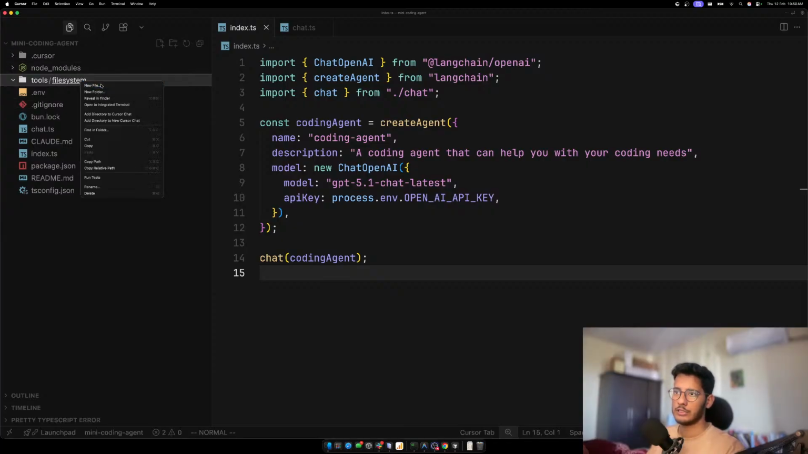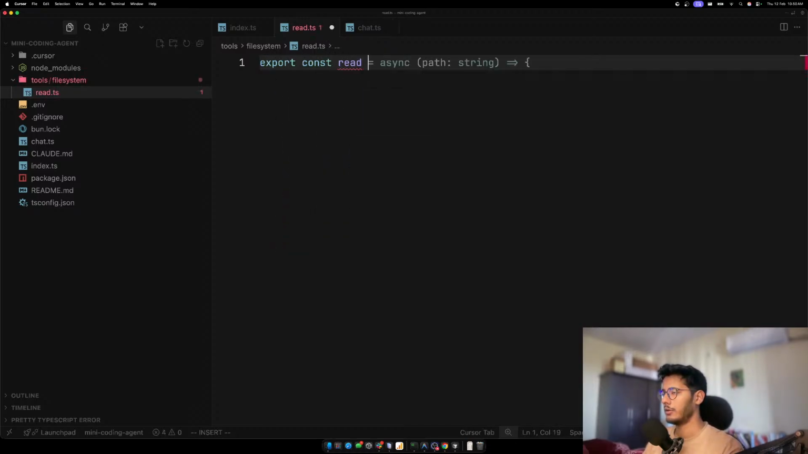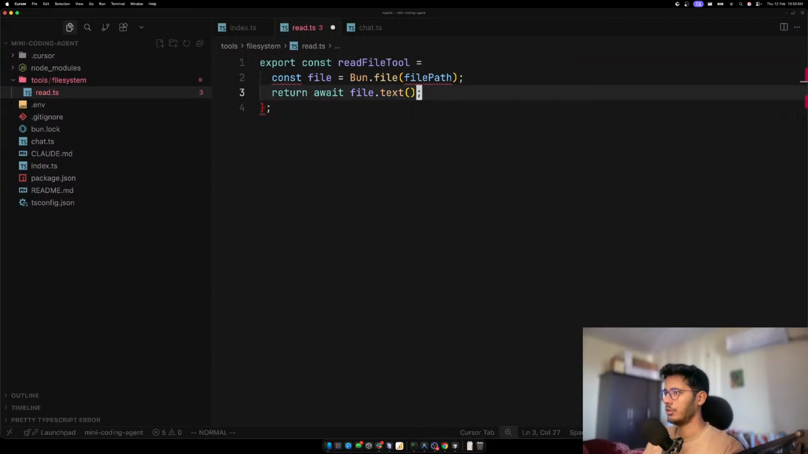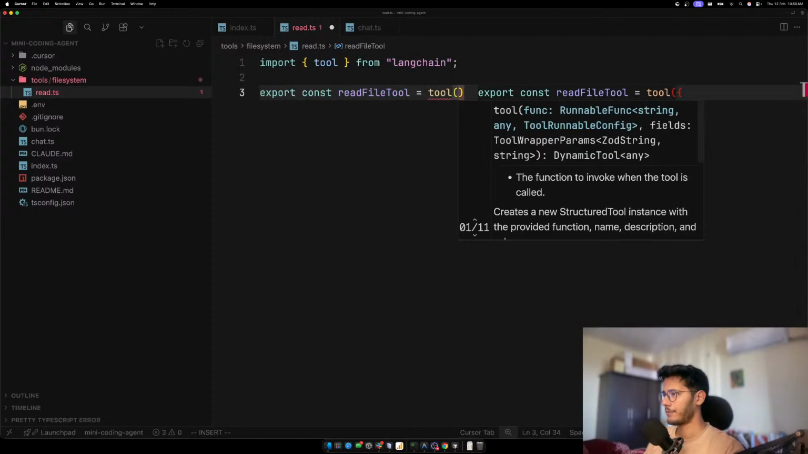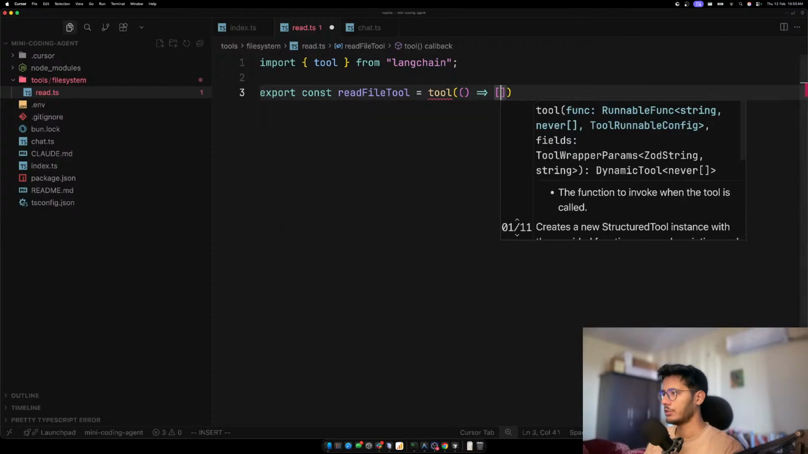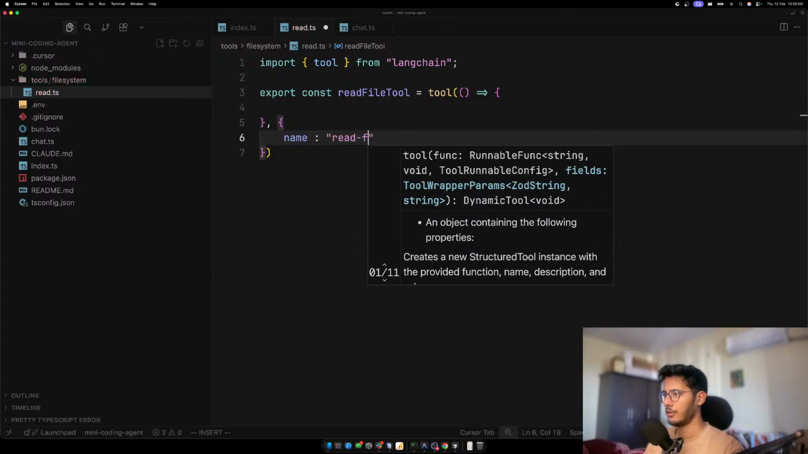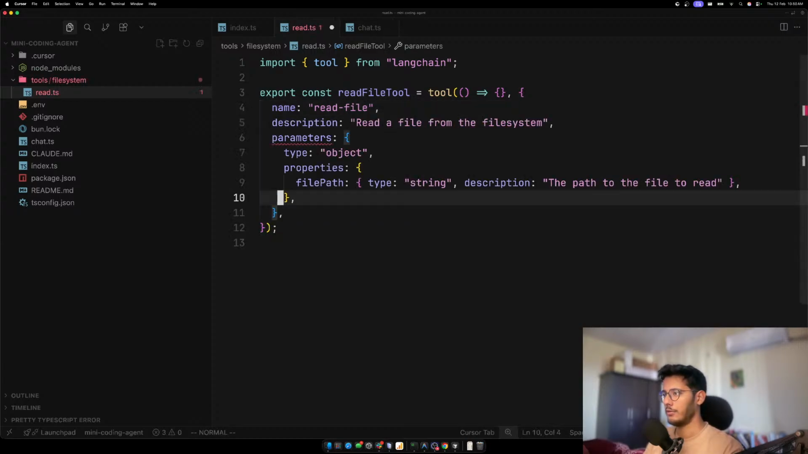The first tool in the file system will be the read tool. Let's create a file called read.ts, and we'll have a read file tool. It wouldn't be like this, though. First of all, that's not how you create a tool in LangChain. So we'll just say tool. First you give a function, then you give a configuration. We can name this read file. I think read file is a good name.